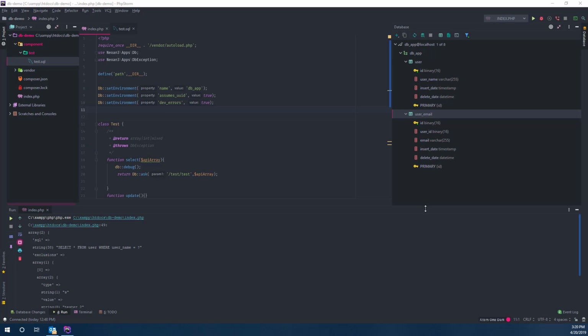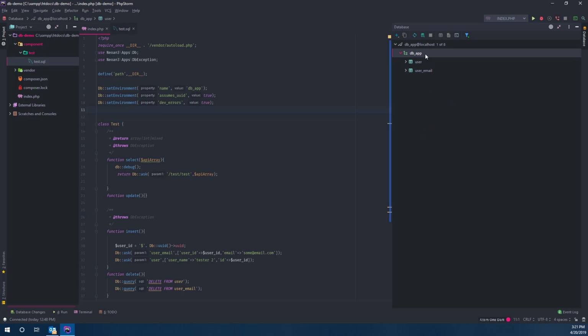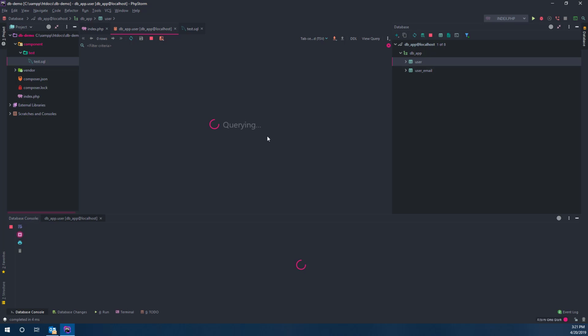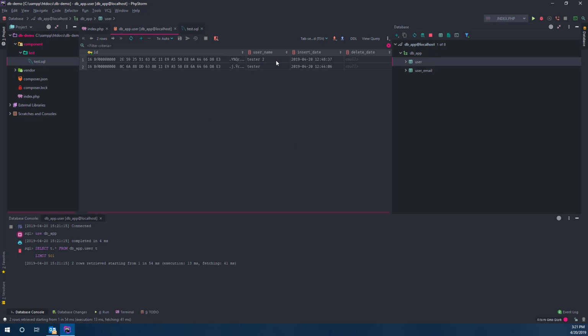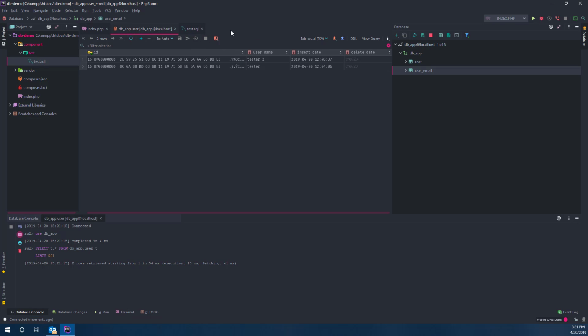And let's just look at a couple of things here. What you see on your right is the database that I have set up. I have a database that's called DB app with two tables. One is called user and one is called user email. We have actually two users at the moment. As you can see, I'm using unique IDs. Those are binary values. So tester2 and tester are my two users. And I have a user email that refers to one of the users. I think that's tester2, but we'll find out about that soon.